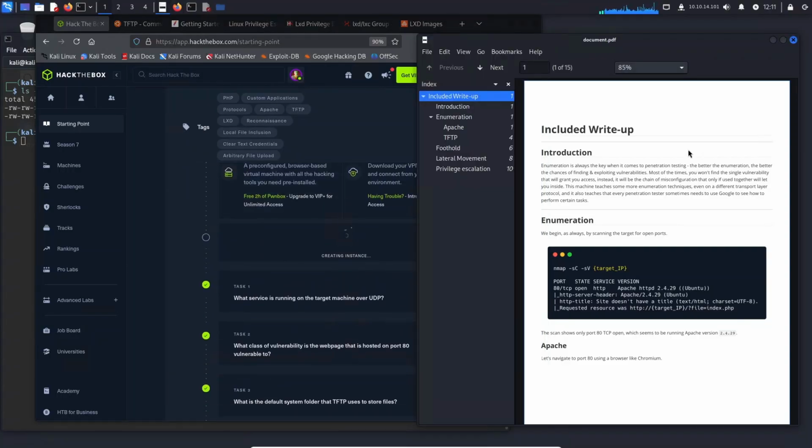Enumeration is always the key when it comes to penetration testing. The better the enumeration, the better the chances of finding and exploiting vulnerabilities. Most of the time you won't find a single vulnerability that will grant you access. Instead, it will be a chain of misconfigurations that, only if used together, will let you inside. This machine teaches some more enumeration techniques, even on a different transport layer protocol. It also teaches that every penetration tester sometimes needs to use Google to see how to perform certain tasks.